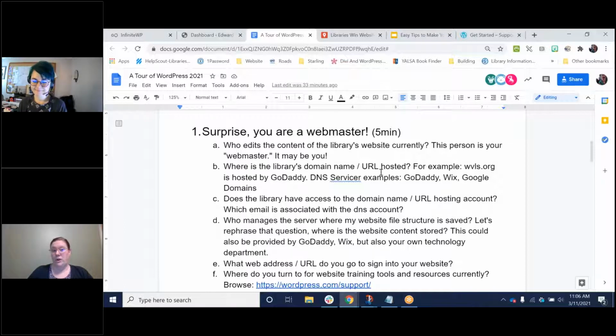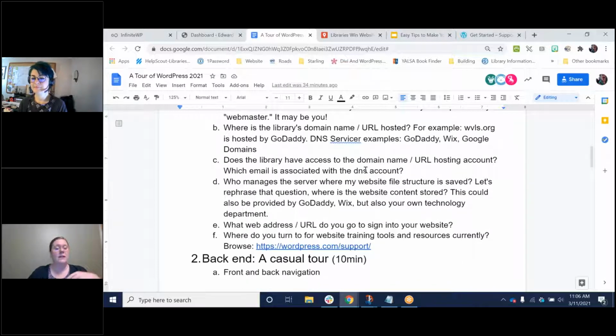So, do you know who edits the content of your library's website currently? Do you pay someone to do this? Are you in charge of it? It's good to know those things. Is there anyone on your team that also has experience that you can bounce ideas off of? Where is your library's domain name or your URL at the top of the screen? Where is that serviced? Is it serviced by GoDaddy, Wix? Is it lumped into your WordPress package through WordPress?